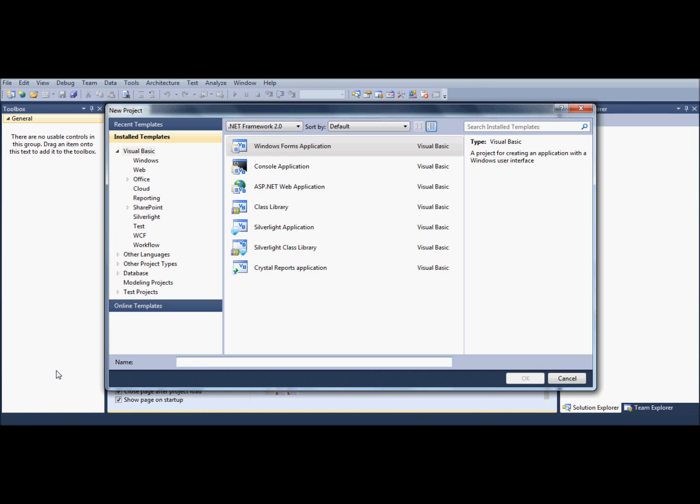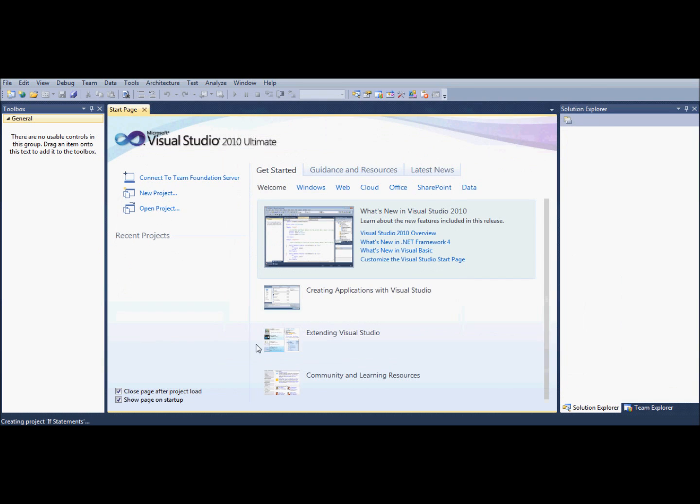It really depends. Right, going to start off by opening Visual Basic Express or Visual Studio, whichever you have. This is in 2008 and 2010. I'm using 2010. Make a new project, Windows Form application, and name it if statements. If I can spell. Press OK.